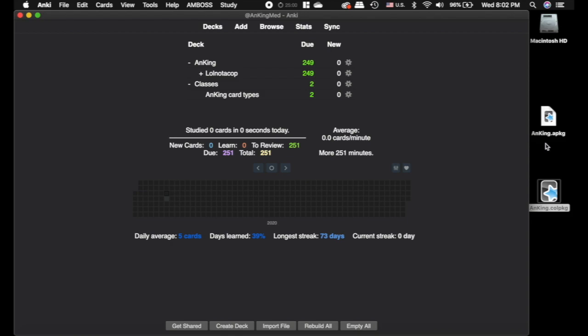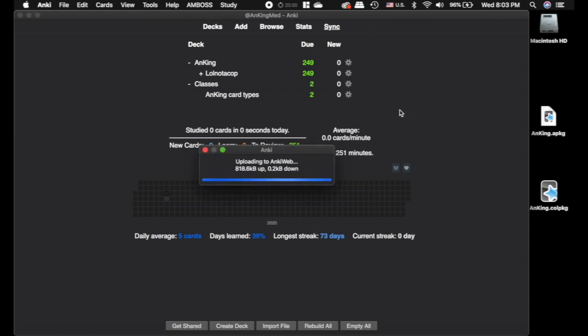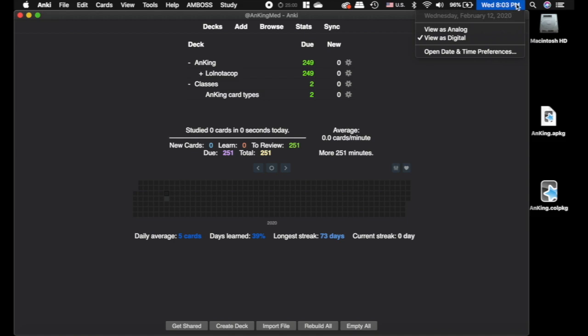The other way, and this is a good way too, I would highly recommend keeping something like this on an internet drive or an external hard drive or something like that, because the one that's stored on your computer, every time you sync or every time you open and close Anki, I'm going to click open, upload to the web here, it is going to back up. So as you can see, it is 8:03 p.m. and we just created a backup by syncing.